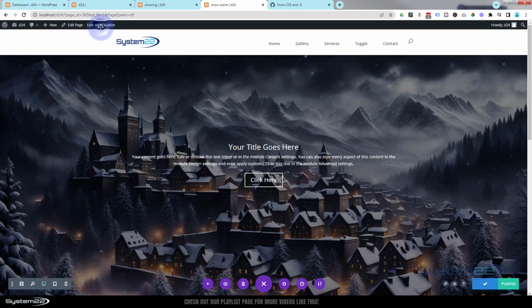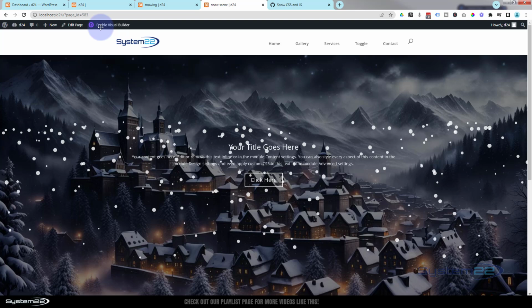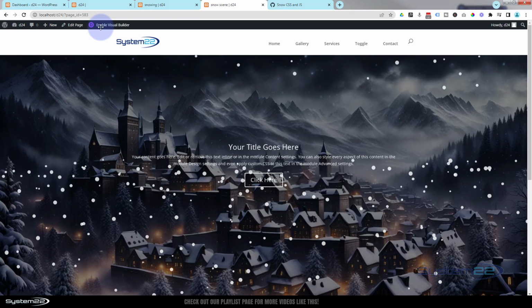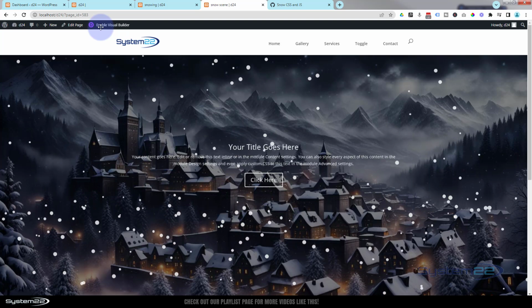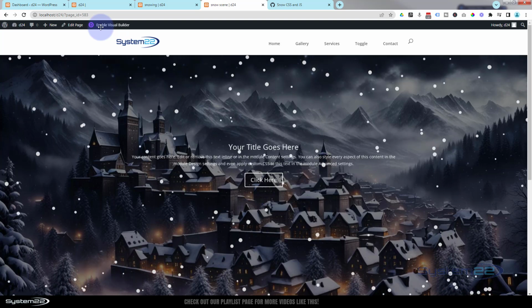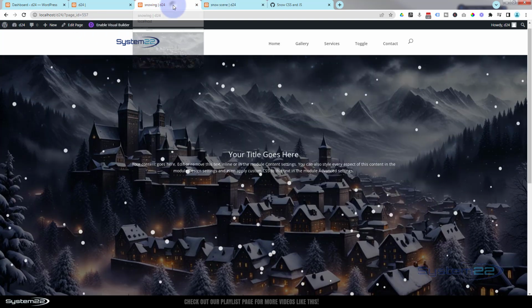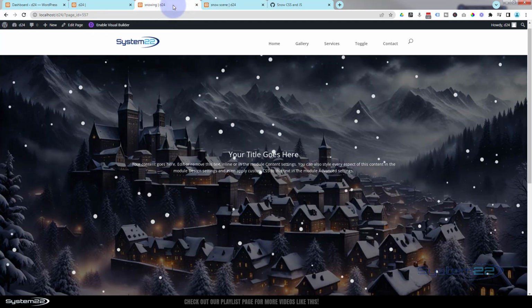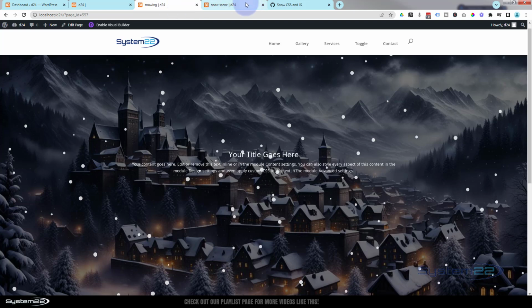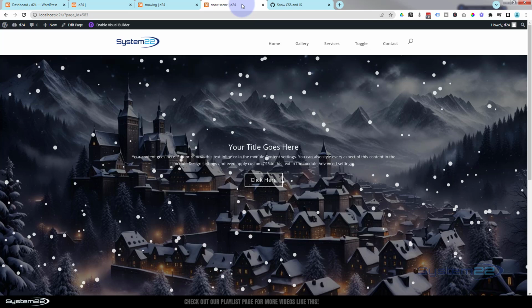We'll exit the Visual Builder. There's our initial flurry. As you can see, there's twice as many of them. And again, they're starting to fall here, and they've got a bit more of a sway on them than before. Here's our initial one. And the one we've just done has got twice the amount of snowflakes.